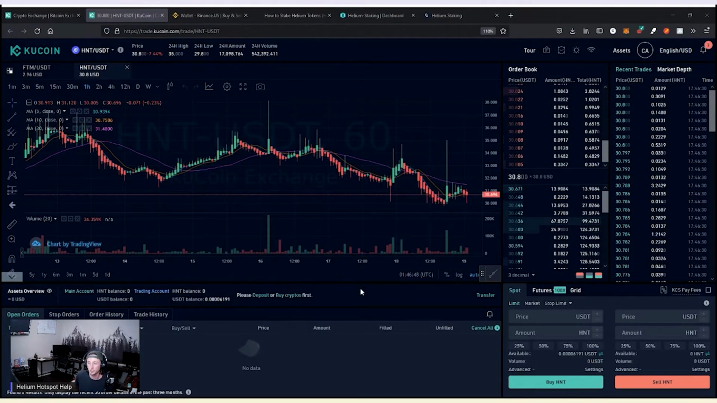After you get your tokens transferred to your trading account, you should see a balance right here. Once you see that, then you know you're good to go. If you want to sell some tokens, you use this right column over here where it says sell HNT. What you're going to do is just type simply the price that you would like to sell them at right here in this tab.